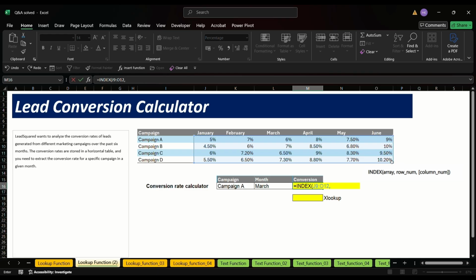No, I don't know the row number. I can use a function called match to find the row number. In the match function, I have the first argument, that is the lookup value. Okay, so first, the lookup value.